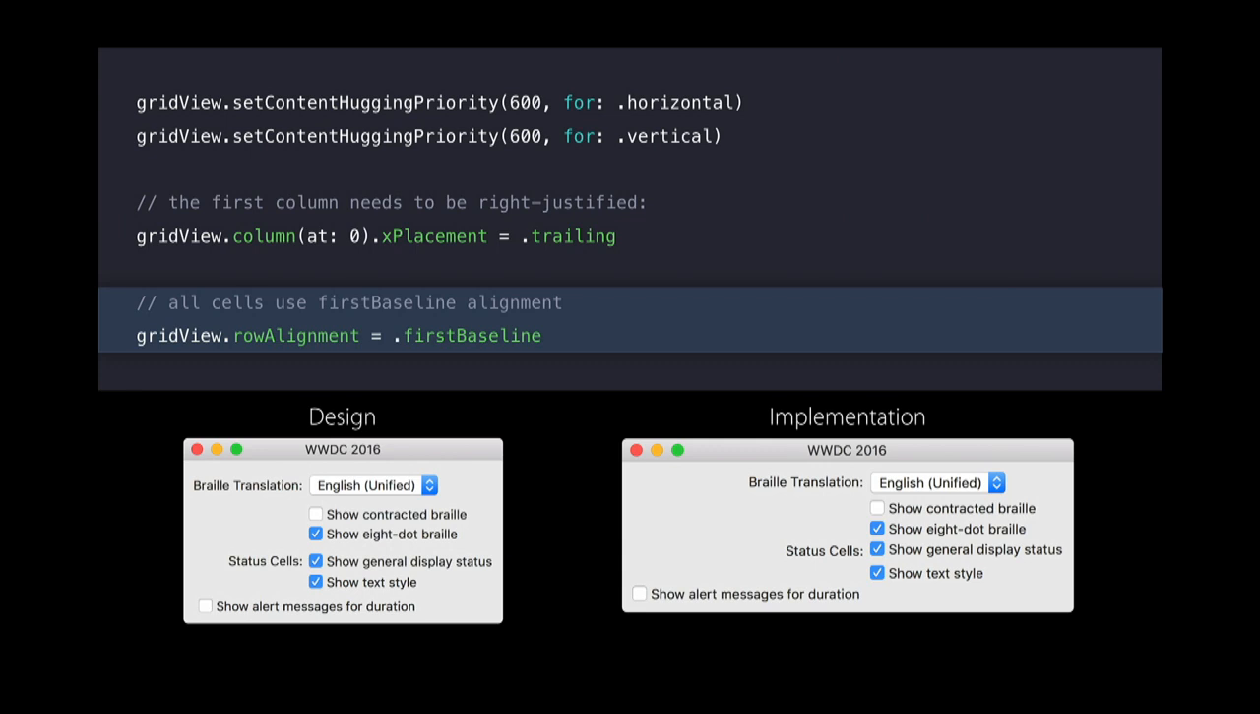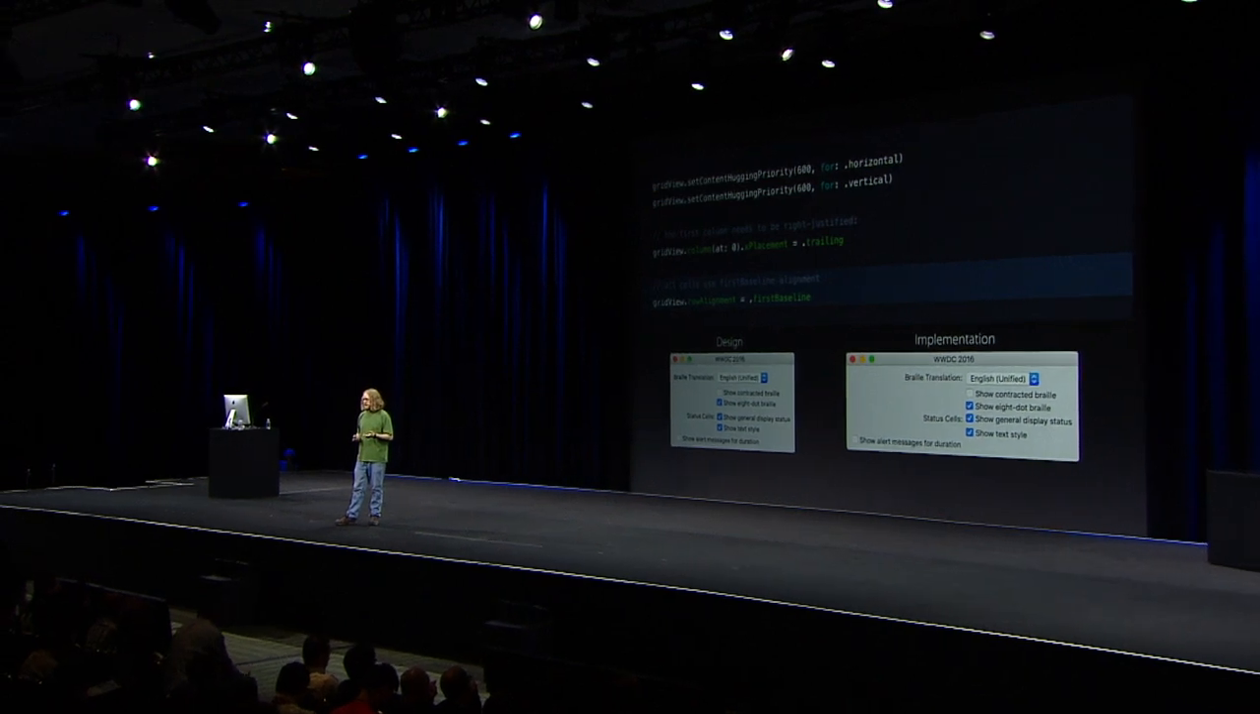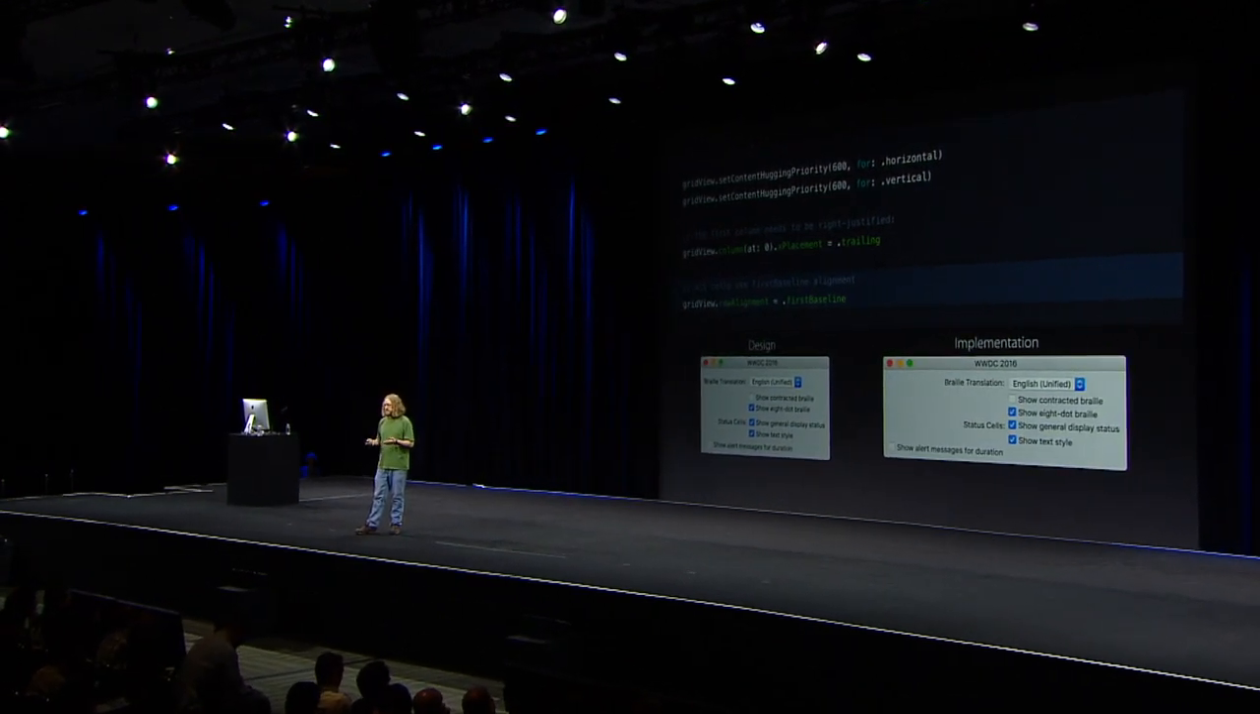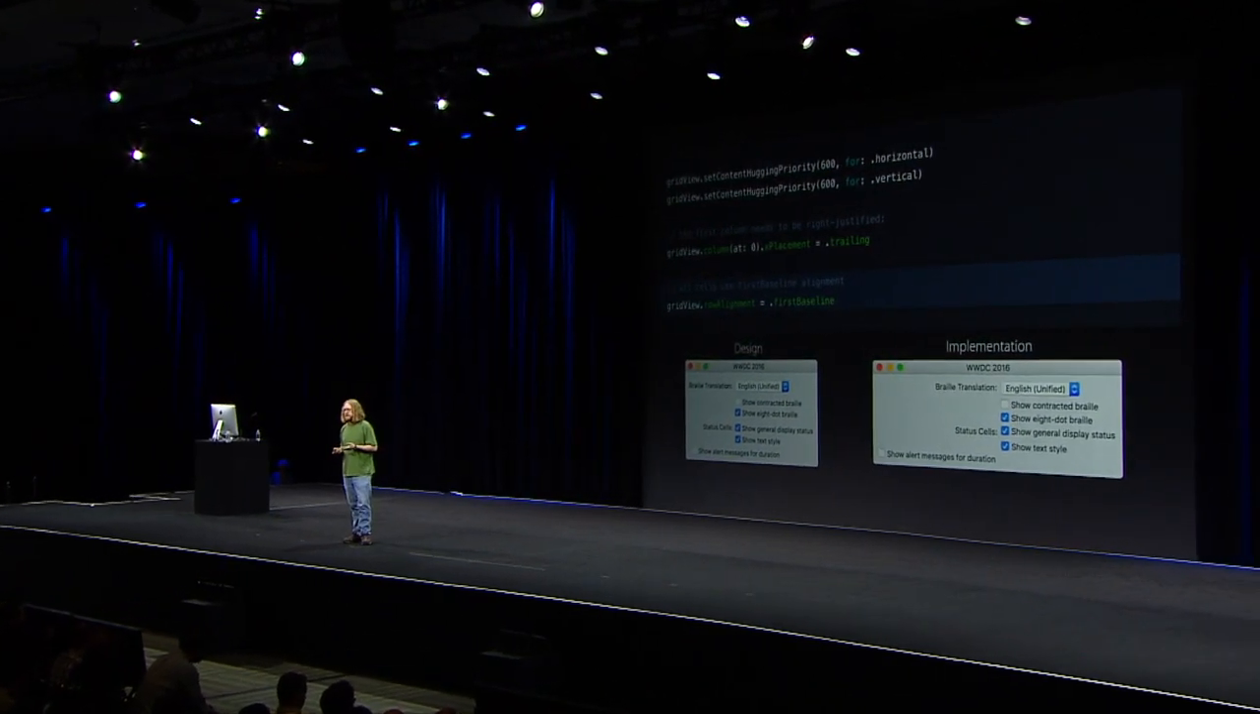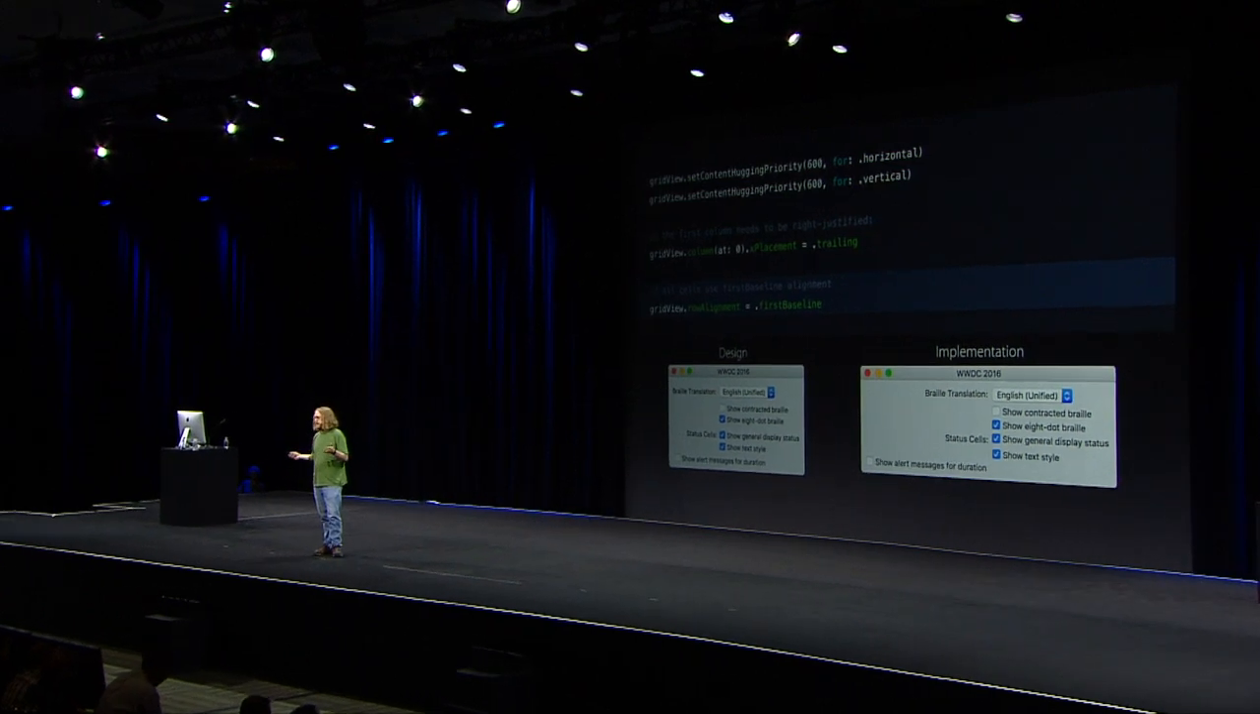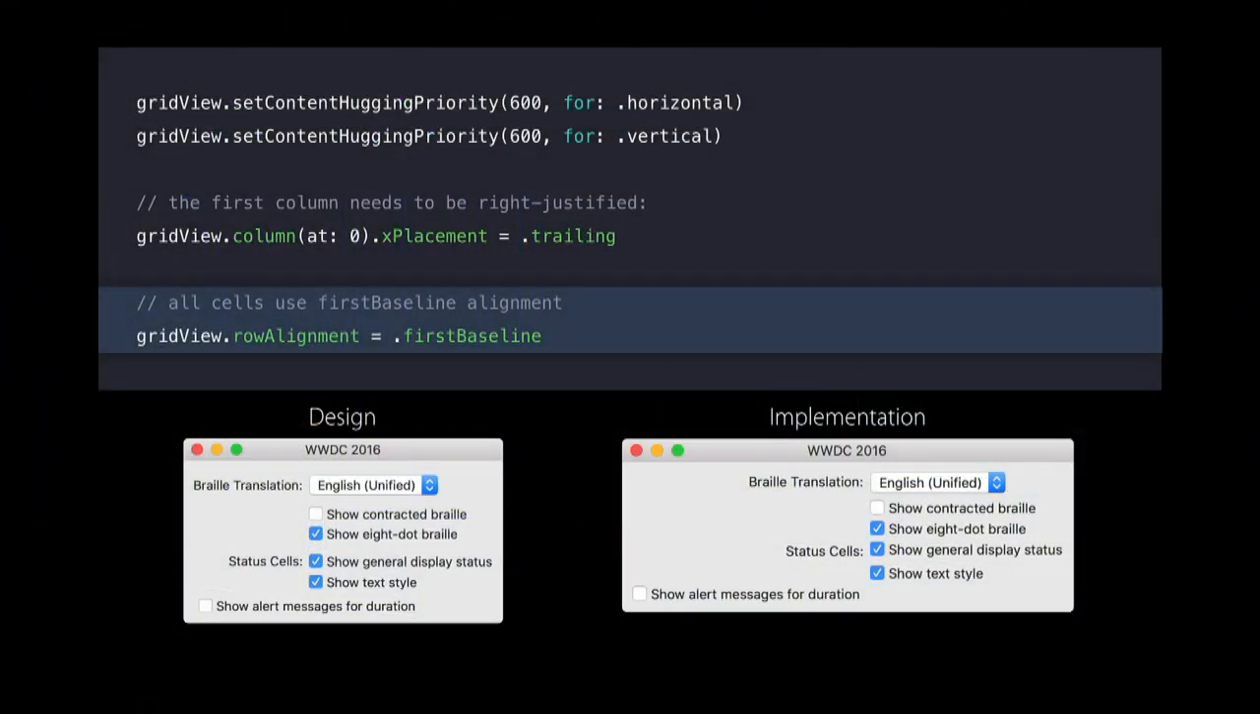The next thing I'd like to look at here is the baseline alignment. The text of the labels is not properly aligned with the text in the controls, and it's subtle in the slide, but it's easy to fix by adjusting the row alignment. Row alignment is inherited the same way as the placement. And for this particular design, it's fine to just have everything in the grid aligned by baseline. And so we can set the value in one place on the grid view, and it will affect everything. And if you look carefully, you'll see the text slide into place.